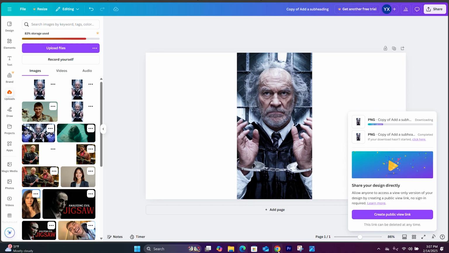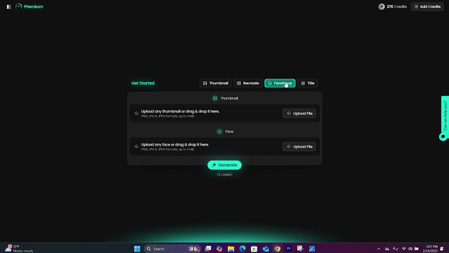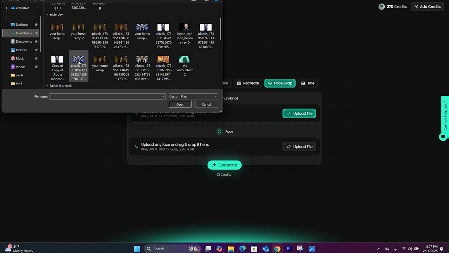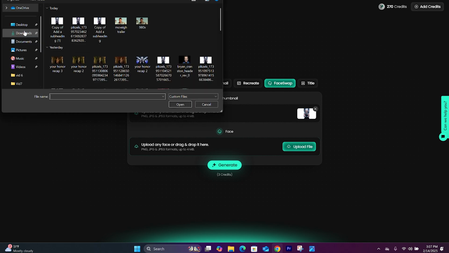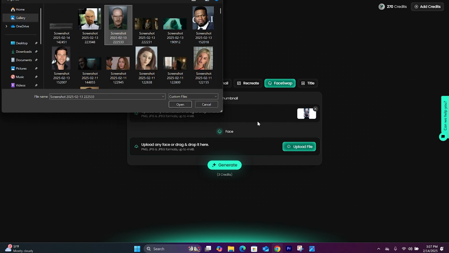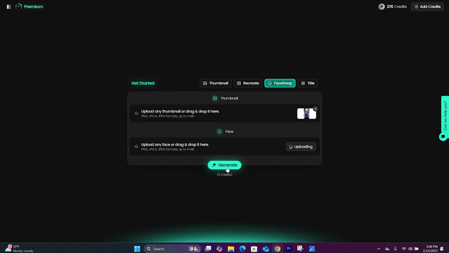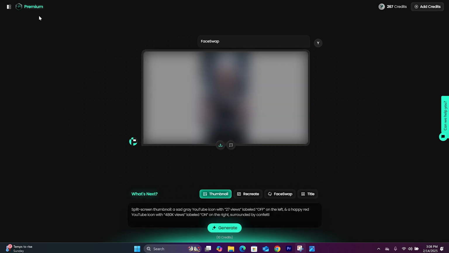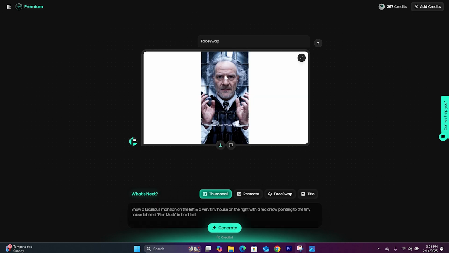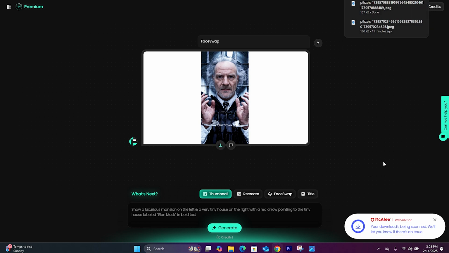Now let's hop over to Pikzels AI. Go to face swap. Here for the thumbnail, click upload file, and let's put in the cropped image we have just created. And now here it says upload file. This is where you upload the face that you want to swap to. So we have Bryan Cranston's image. Hit open, and now hit generate. Okay, now we have the face swapped, and now we can download.